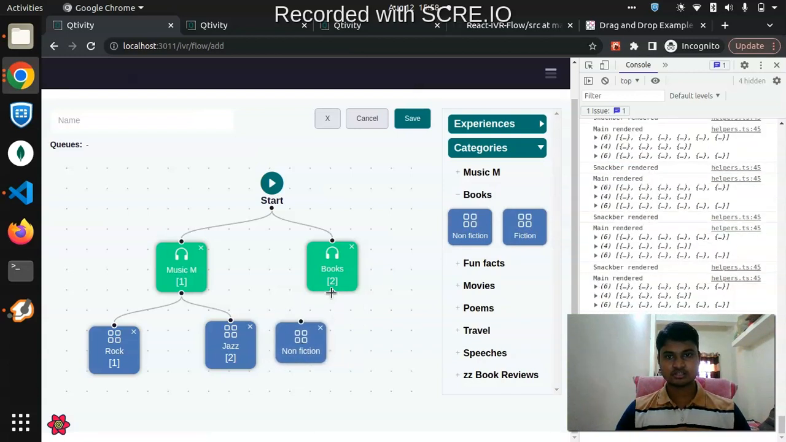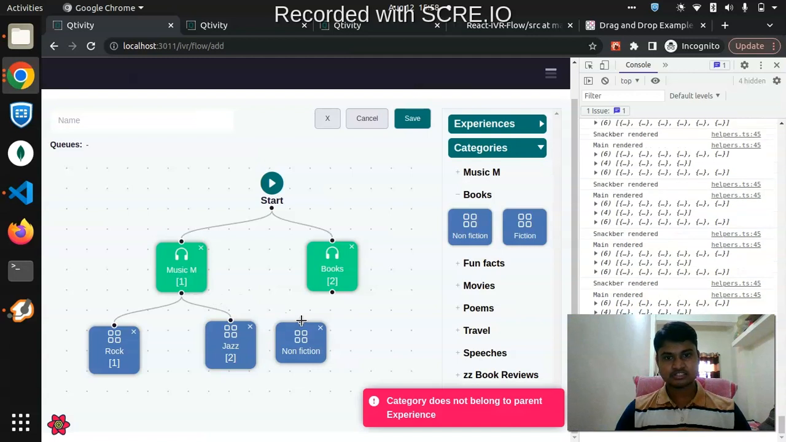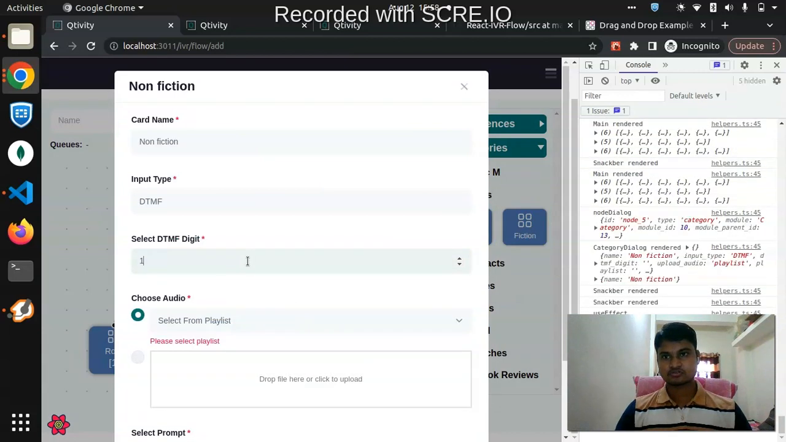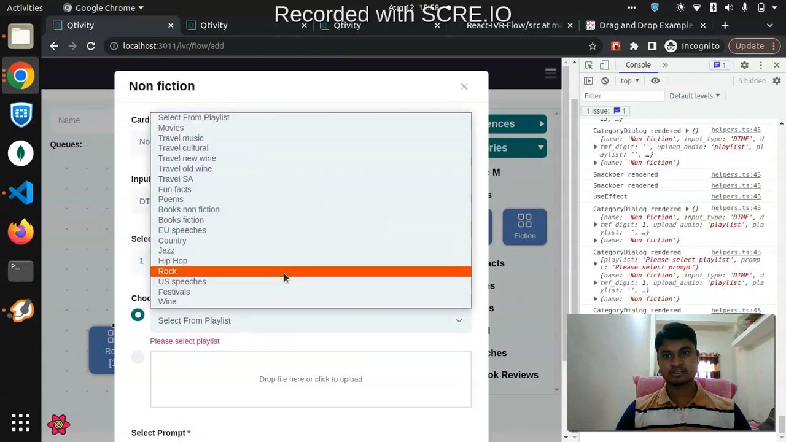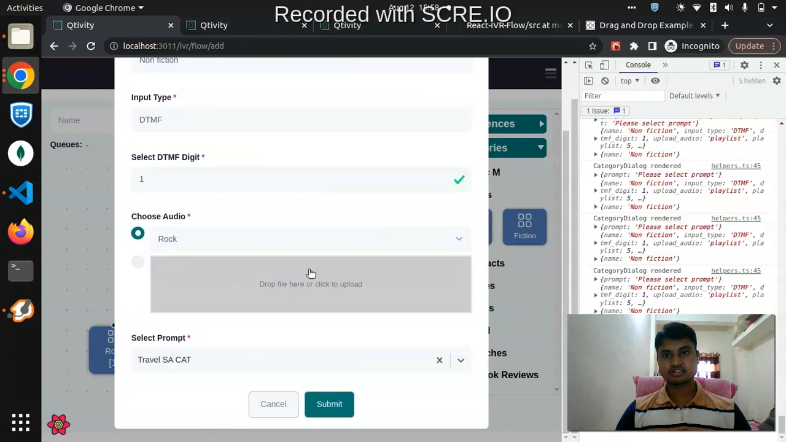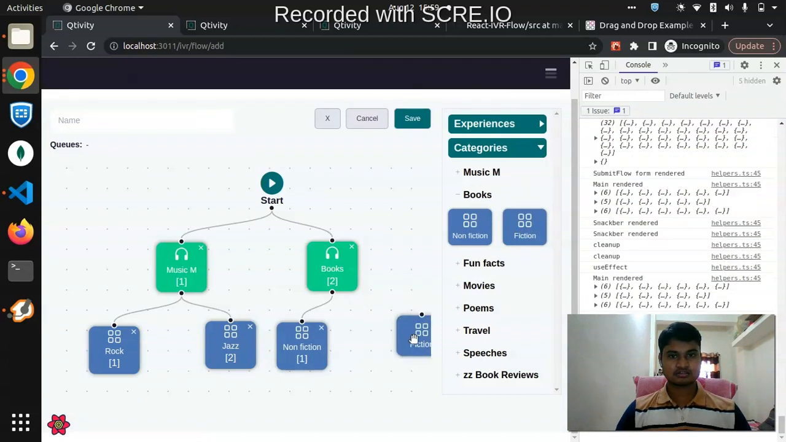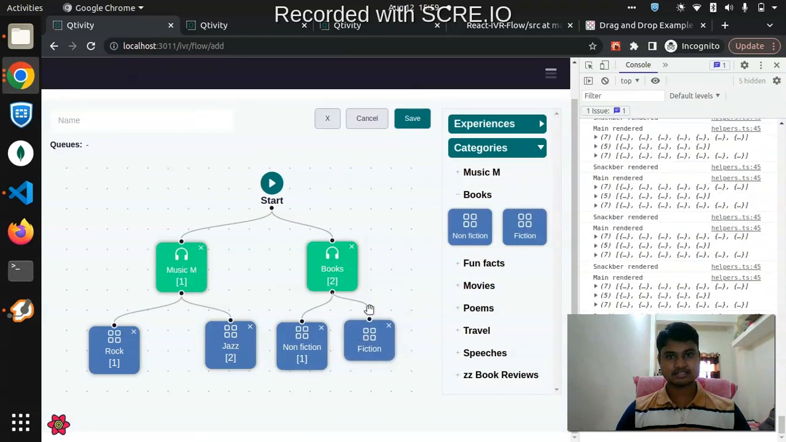So non-fiction. Now here, if I mistakenly try to connect this museum experience to this books category, you will see the message that the category does not belong to the parent experience, because this falls under this experience, right? So that's why the validation is there. One cannot just use this category for this experience. So let's use this. Let's choose one as the DTMF and the playlist, and the prompt for this, like press one for non-fiction, submit, and let's choose another category card for this books experience.